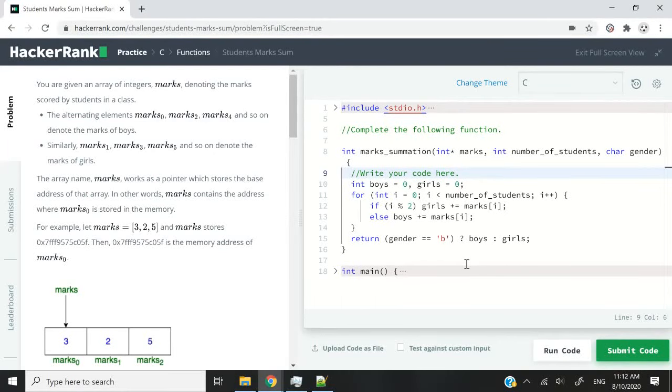Hi guys, this HackerRank challenge is called Students Mark Sum. In this challenge, we are going to receive an array and it's going to contain integers. The name of the array is going to be marks and it's going to contain the marks of some students in the class. So the goal here is to get the total sum of the marks for male students and the total sum for female students.